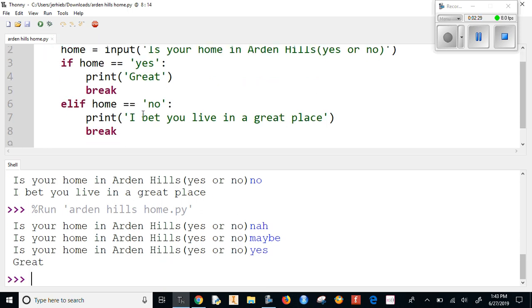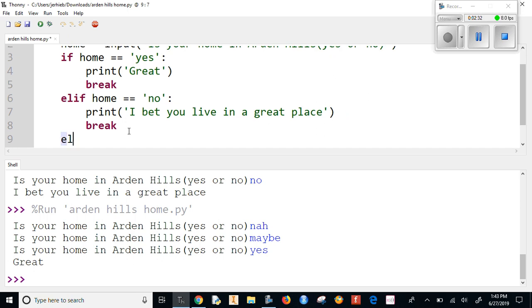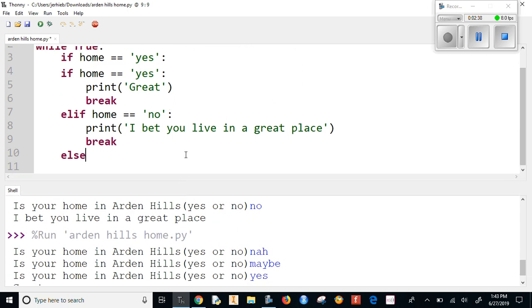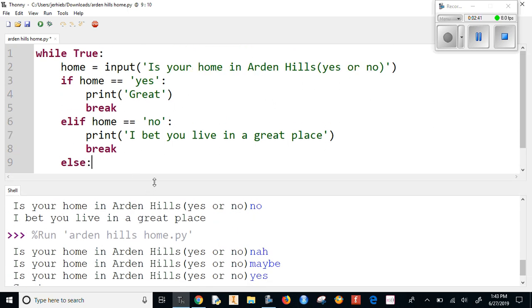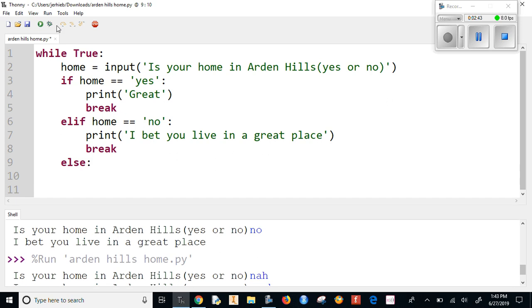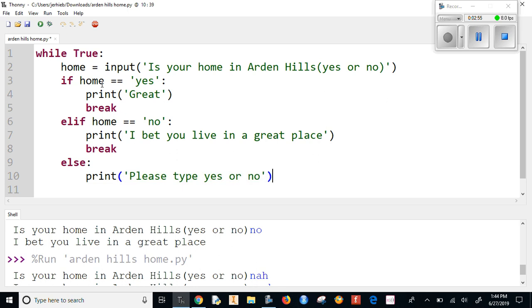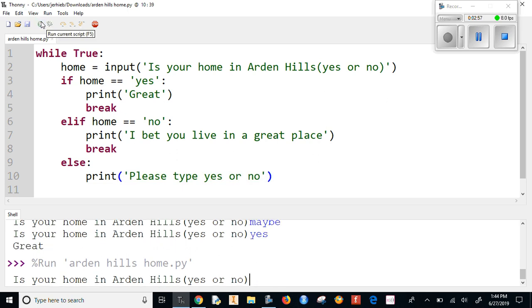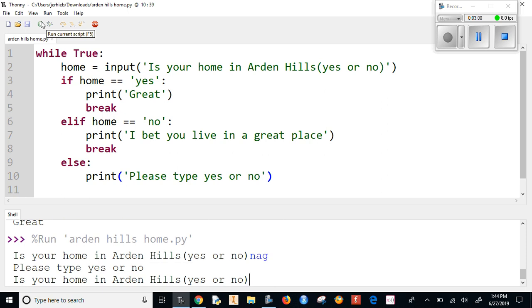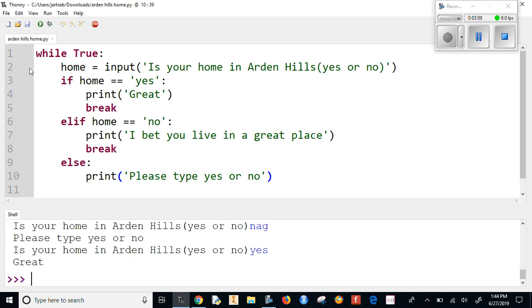Another thing you could do is add an else statement to this. The else statement would allow you to say something to the person who's not typing in what we want them to type in. I'm going to move this down a little bit. So now we could say, please type yes or no. Now if I run this, if I say nah, it says please type yes or no, and then it loops back up to the top, and it'll keep doing that until it gets a response it likes.